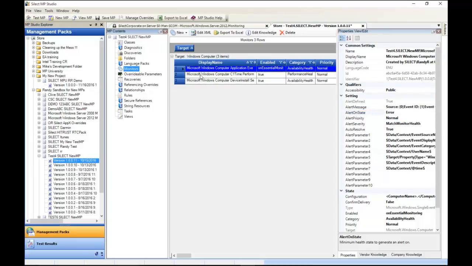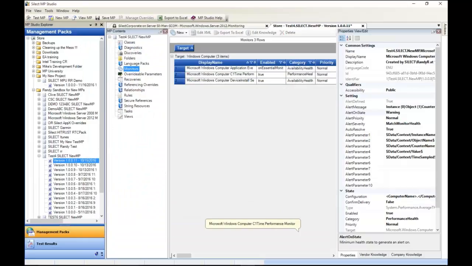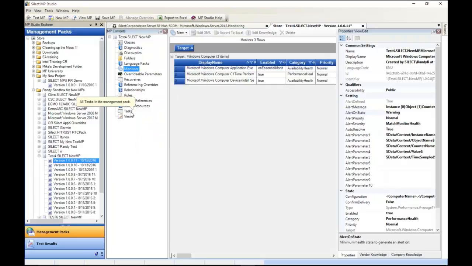Okay, you could also, if you wanted to, come in, look at the XML, make some changes in here. Let's see, auto resolve, alert priority. And let's change mutable from true to false. Okay, so you can edit the XML for an individual element. In addition, because I haven't sealed this yet, you have the option to add more rules and monitors, discoveries, command tasks. These are items that are new, I believe, in 7.1. Okay, so right-click when in doubt to discover those new options for adding to your management pack.